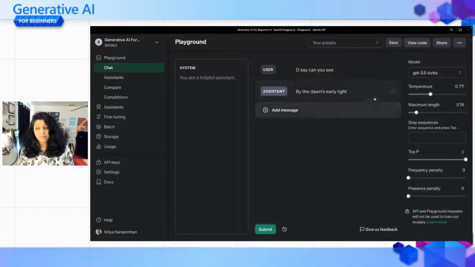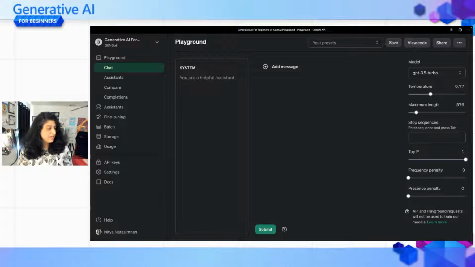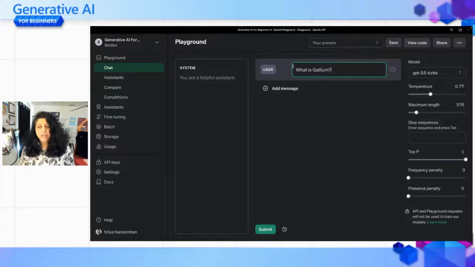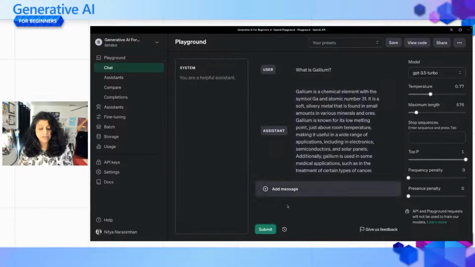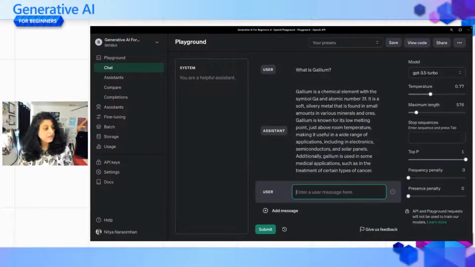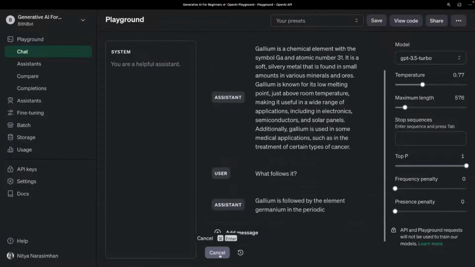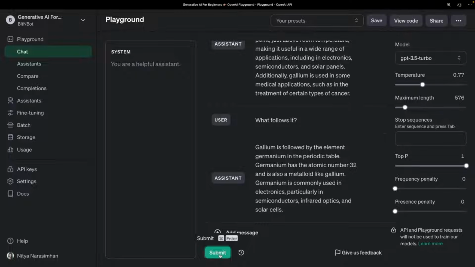Now let's try a complex prompt. So I'm going to change this now and say, okay, let's go back to our gallium. And I'm going to say, hey, what is gallium? And it comes back and tells me, hey, this is an element in the periodic table. But now I can get into a conversation, right? And this is where it gets interesting. I can say what follows it. I didn't give the name. I just said what follows it. And it automatically connects the context to what I asked before.